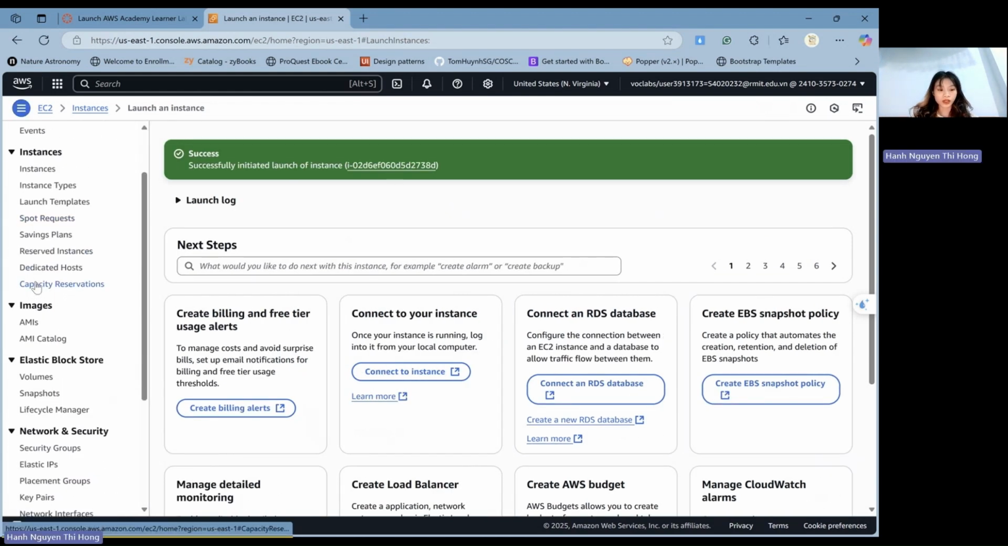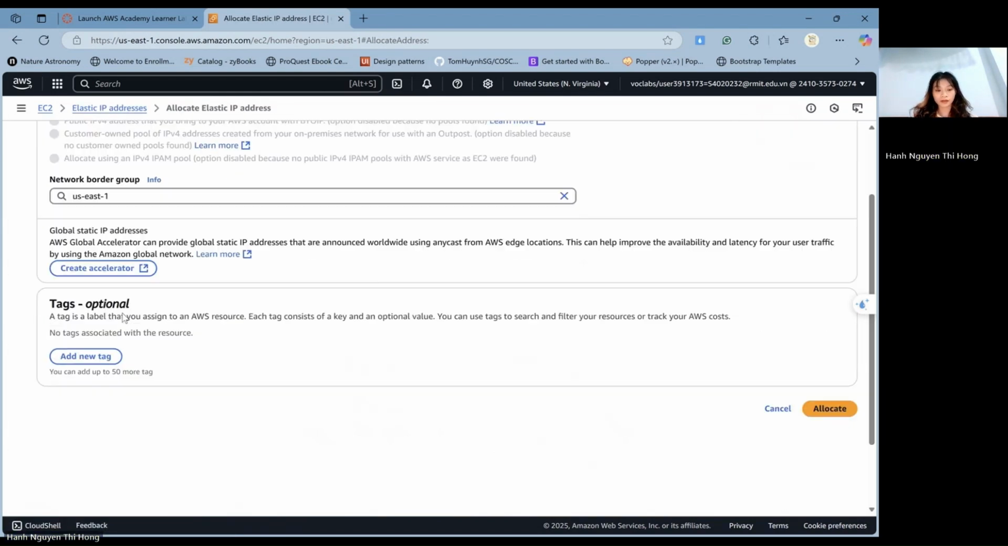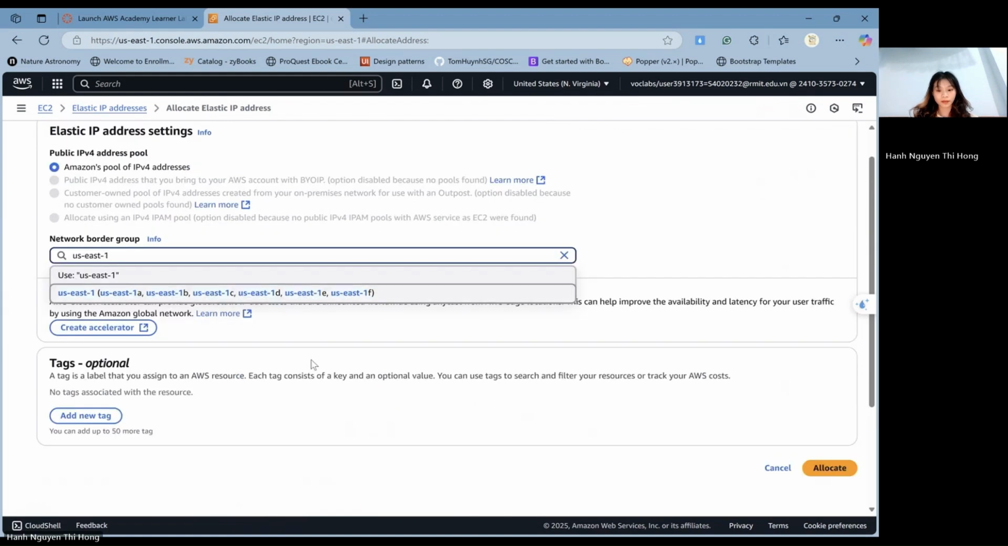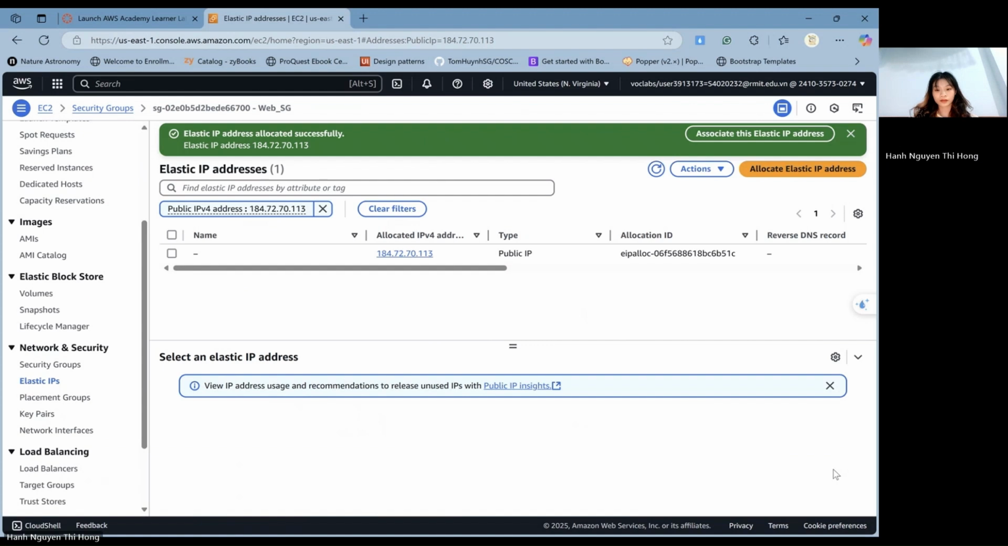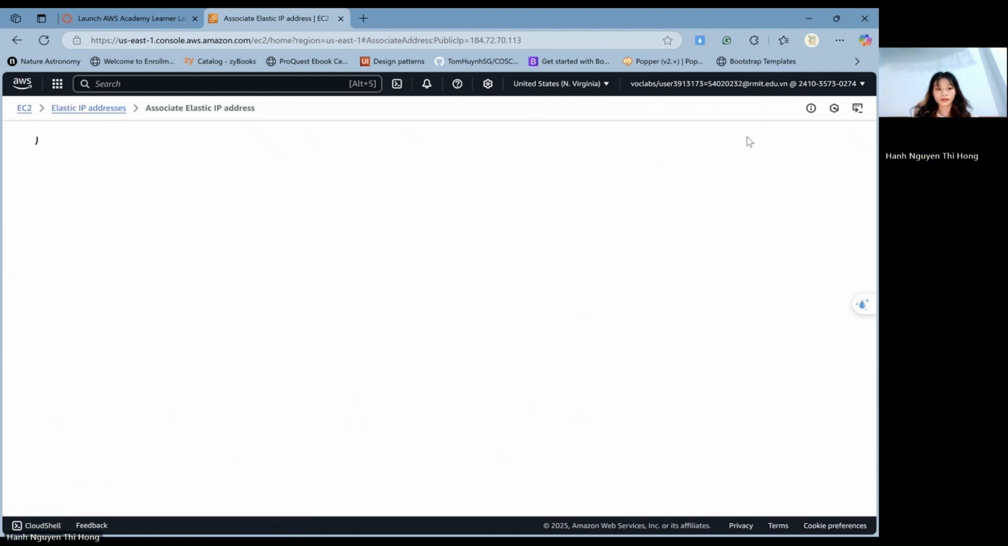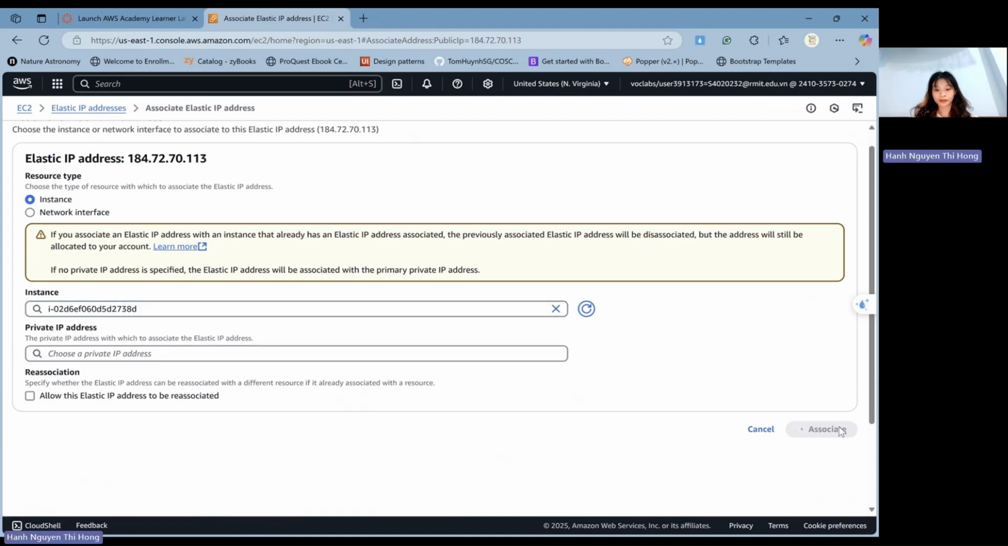Next step is we are going to create and allocate an elastic IP address. I click Allocate. And now we should associate this elastic IP address. In the resource type, I choose Instance. And in the Instance, I choose my web. And I associate it.